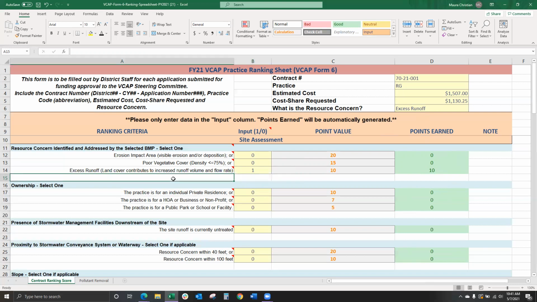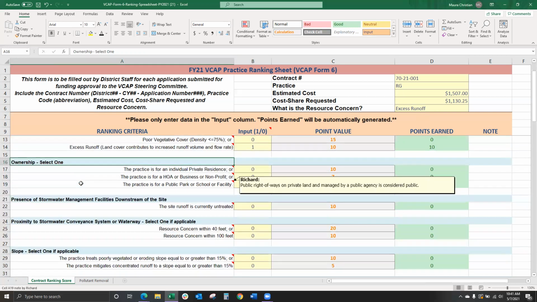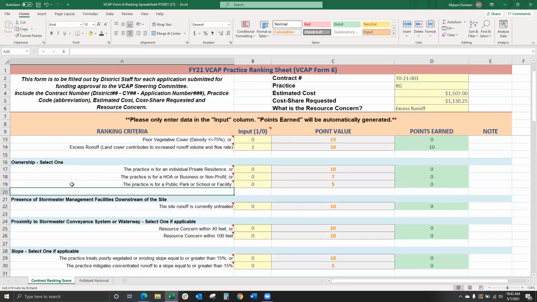So we can jump right in and go through an example of a rain garden together. I'm not going to go into details about which resource concern is eligible for each BMP because that's all on our website as well. But for a rain garden today, our resource concern is going to be excess runoff. So all I had to do is put a 1 here and click away, and then I saw the points pop up.